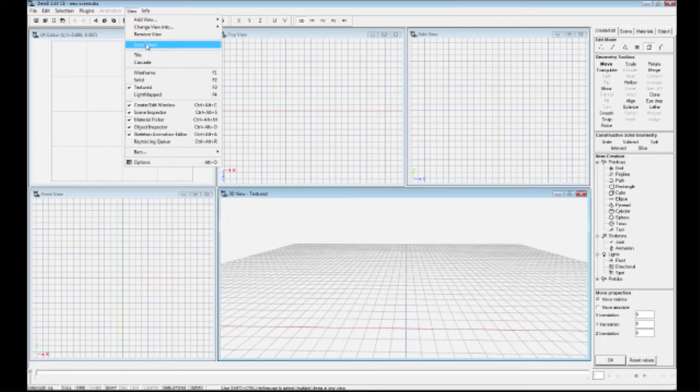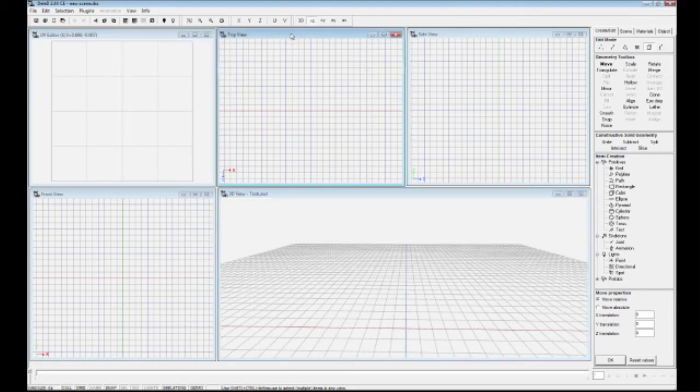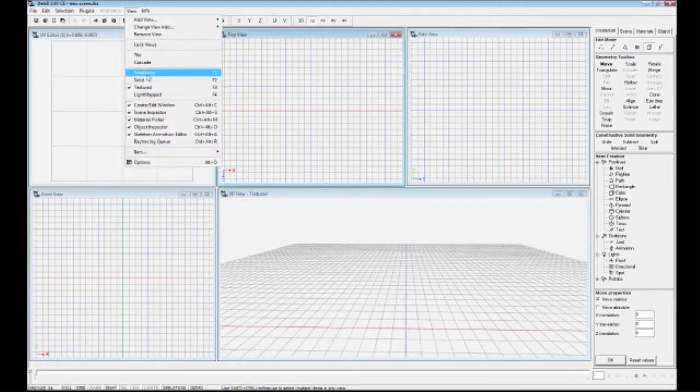You can then lock in your views if you want. That's up to you. You can tile them, and the side will all be tiled all the way across. I don't like that. Or cascade them. All right. You can change your view perspective on any one of them. Click on them, and you can come up here and change them to whatever you want. There's all kinds of things you can do.